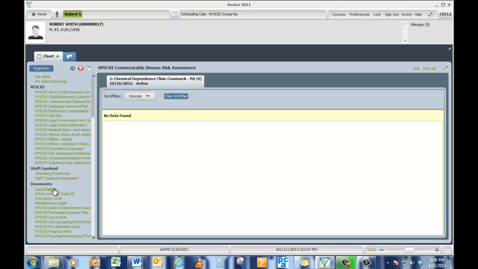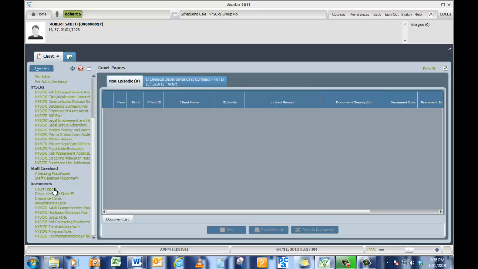So let's take a look at court papers. Well, it looks like I was lying to you. I don't see anything here under court papers. This is completely empty.